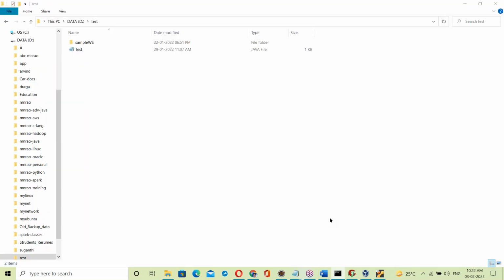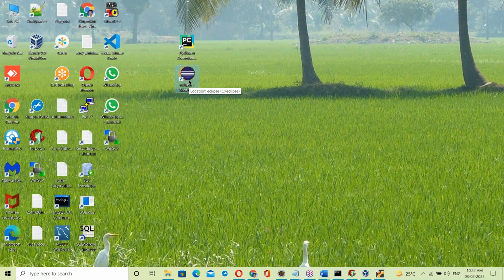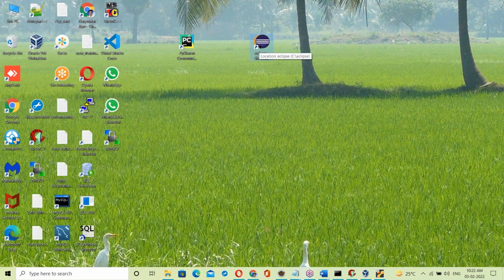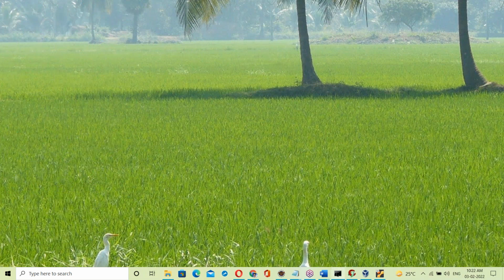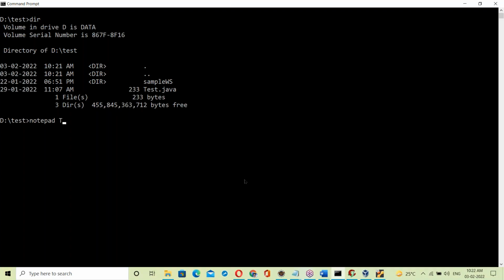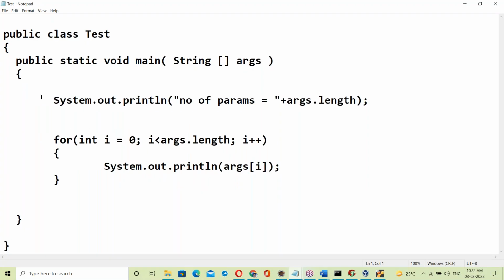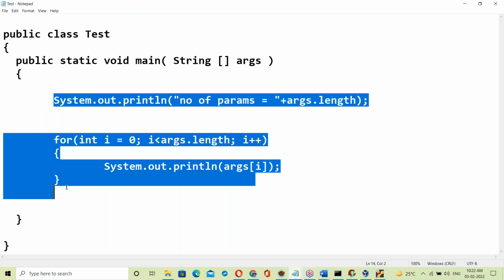Of course, Java applications can be developed using Eclipse. In our daily classes I'll be using Eclipse, but for understanding purposes today I'm simply using Notepad. Now open test.java in Notepad.